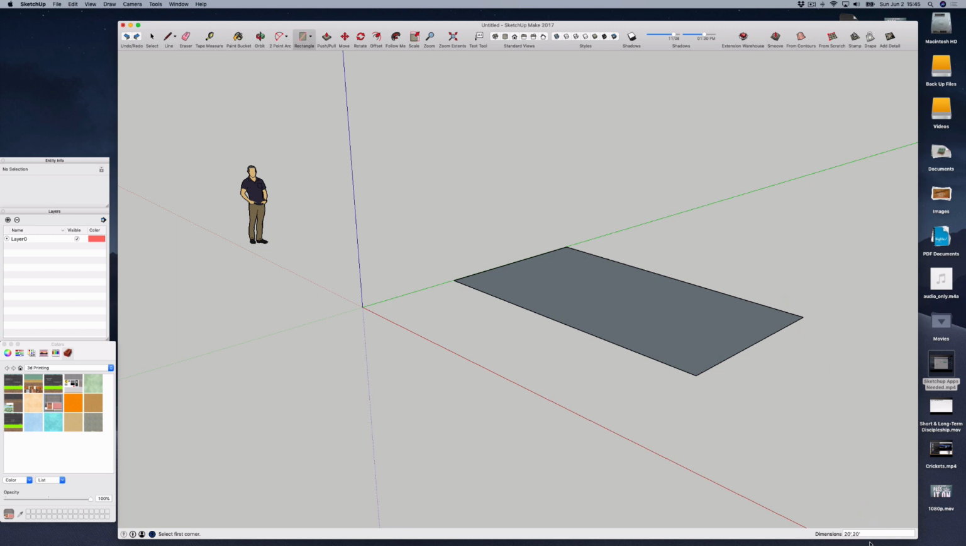Okay, back to dimensions. I've got 20 by 20 here in the dimensions box. Then I click in the dimensions box. Now I hit enter. There we go. I had to click in the dimension box. Okay, so here's my foundation.